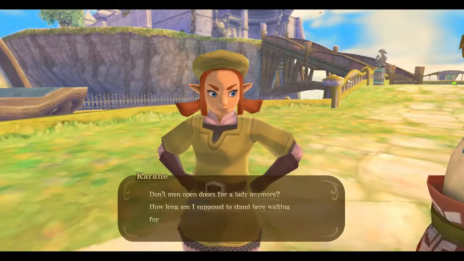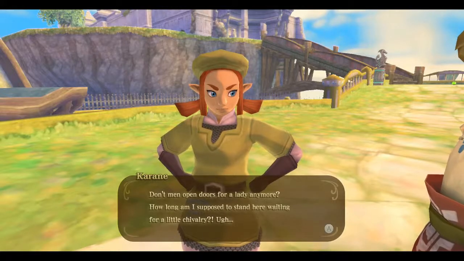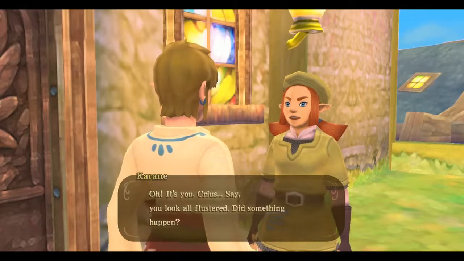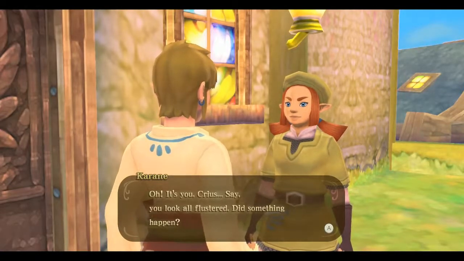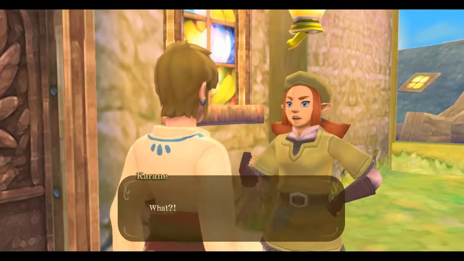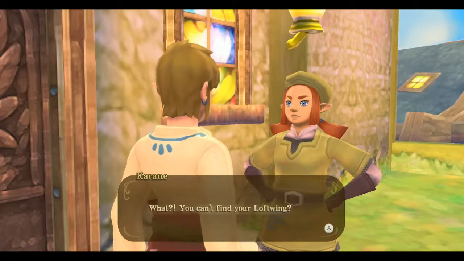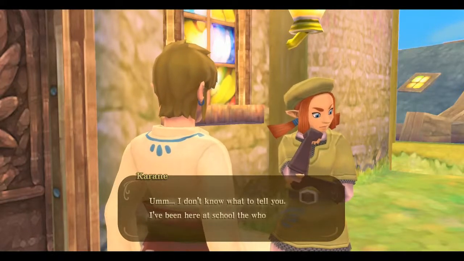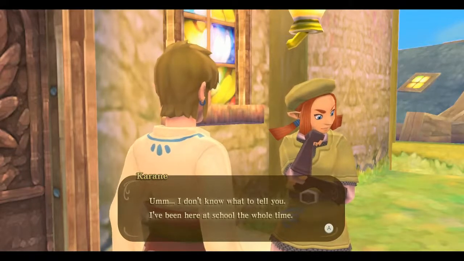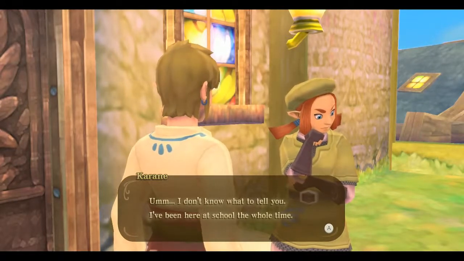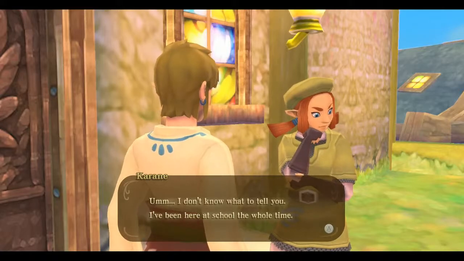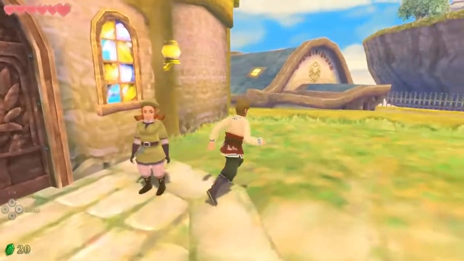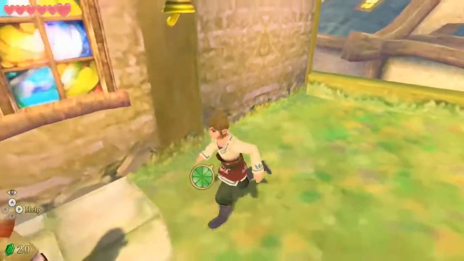Don't men open doors for a lady anymore? How long am I supposed to stand here waiting for a little chivalry? Ugh. Oh, it's you, Cryus. Say, you looked all flustered. Did something happen? You could say that. You can't find your loft wing? Well, just say it loud enough for everybody to hear. You can't find your loft wing? Chill out. Trust you to read that, Jessica. I don't know what to tell you. I've been here at school the whole time. Yeah, like she didn't. She sounds suspicious as all get out.